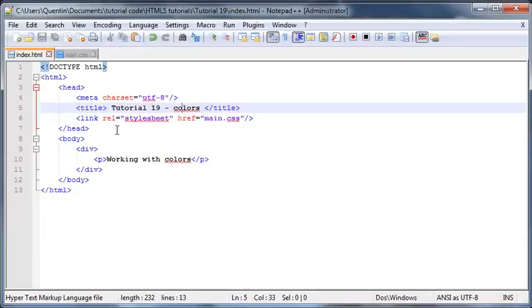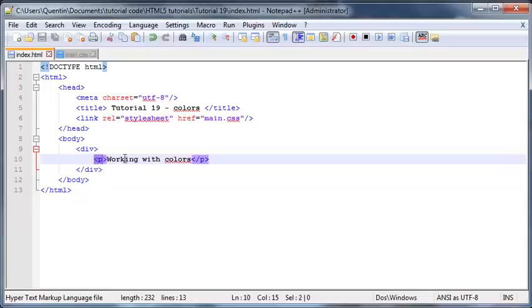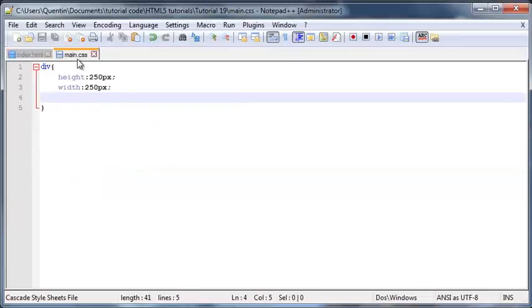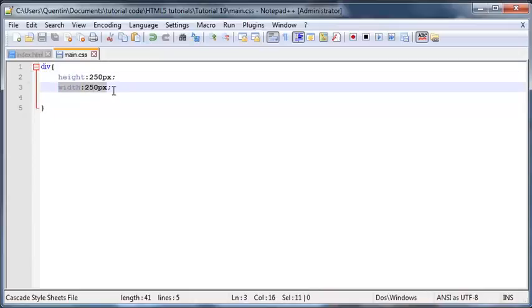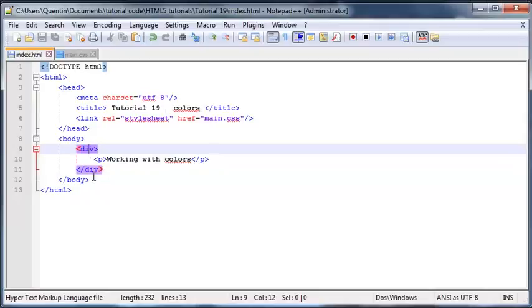Before we get started I just want to explain that I do have a div tag in my body and inside that div tag I have a paragraph tag that just says working with colors. If I go over to my CSS file, I've already styled my div elements to have a height of 250 pixels and a width of 250 pixels. The only reason I did that was so that we'd have a big block that's going to show color whenever I change the background color of my div.